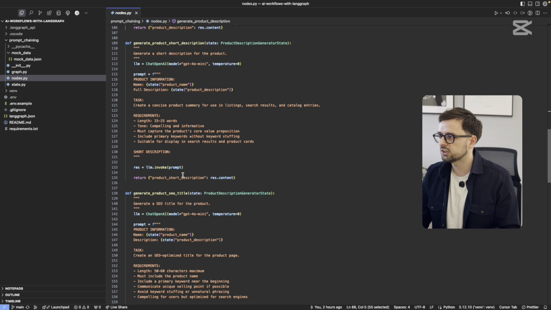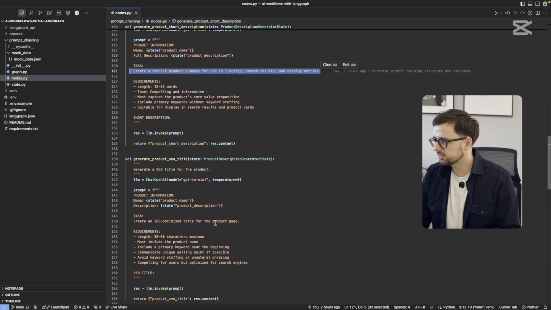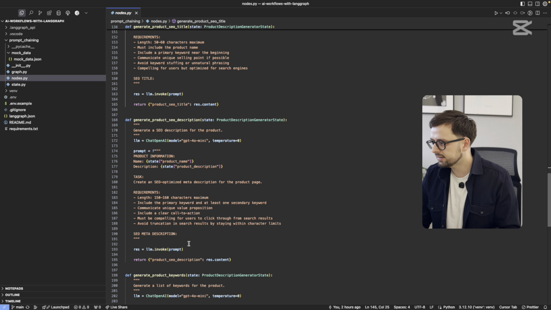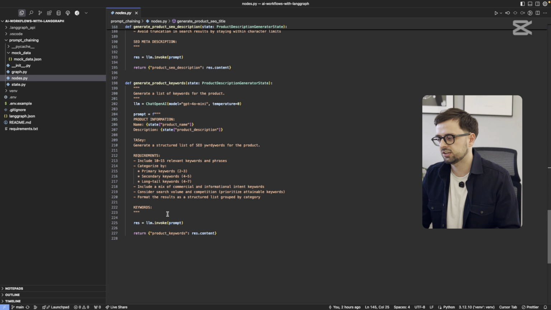So we got generated product short description where we provide the product description, and we've got some requirements, and basically create a concise product summary for use in listings, search results, and catalog entries. There's another one with SEO title and another one with SEO description. And at the end, we are asking for the product keywords, and all of these nodes perform really similar logic. What the difference between them basically lies in the prompt.